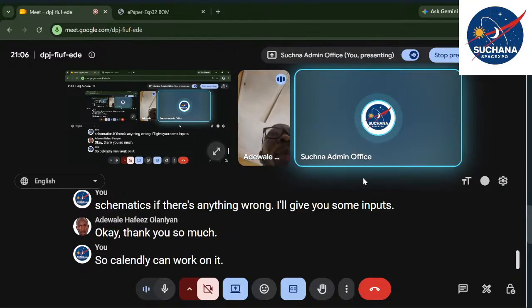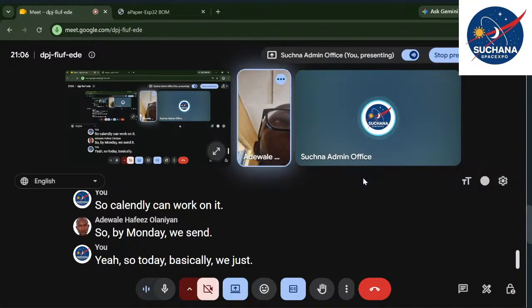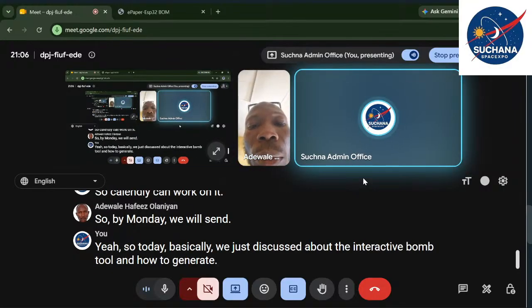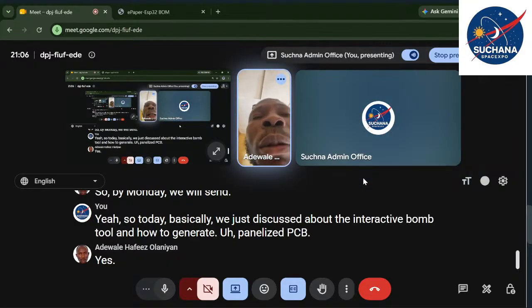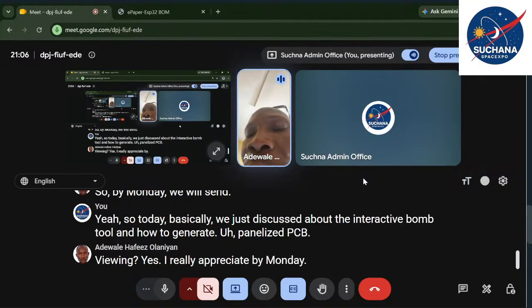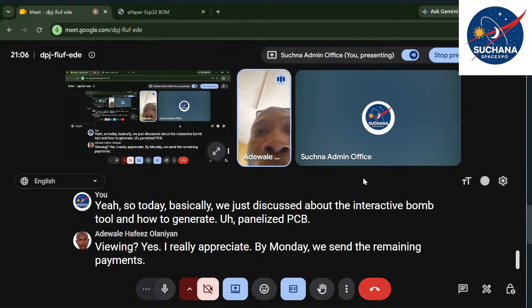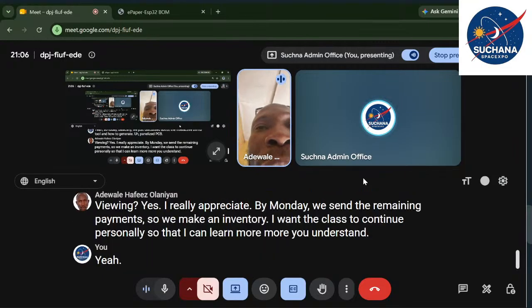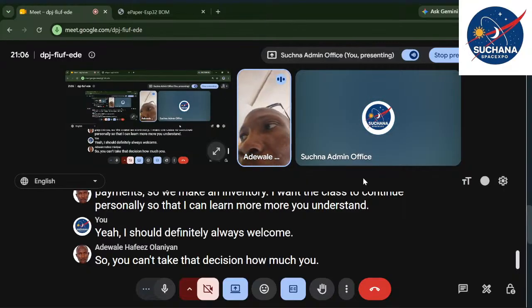So today we discussed the interactive BOM tool and how to generate a panelized PCB. Yes, I really appreciate it. By Monday we will send the remaining payment, and we will make arrangements. I want the class to continue personally so that I can learn more. Yeah, sure, definitely. You are always welcome, and that decision is yours.